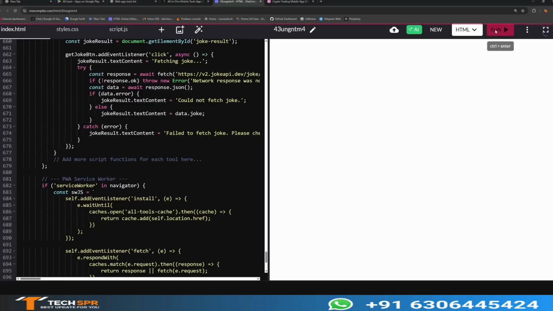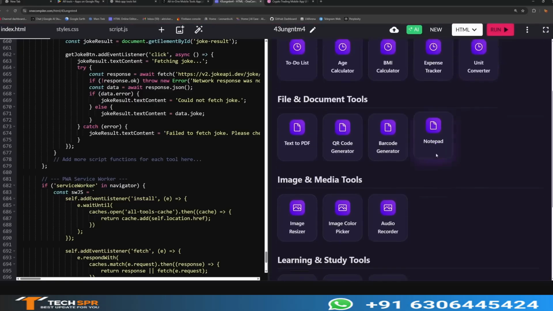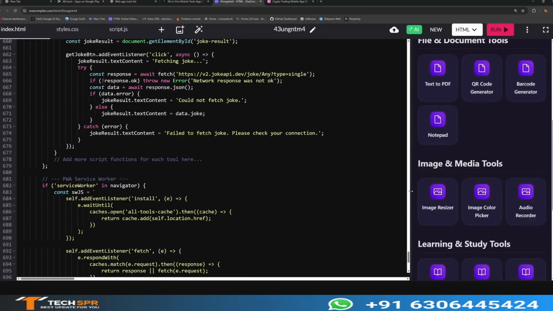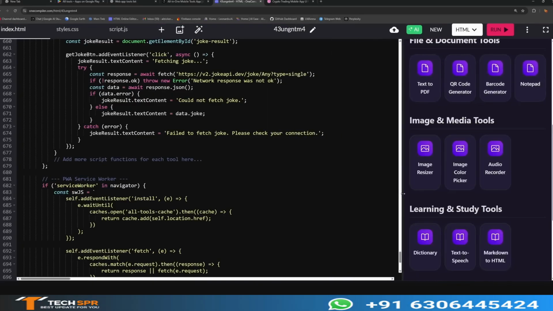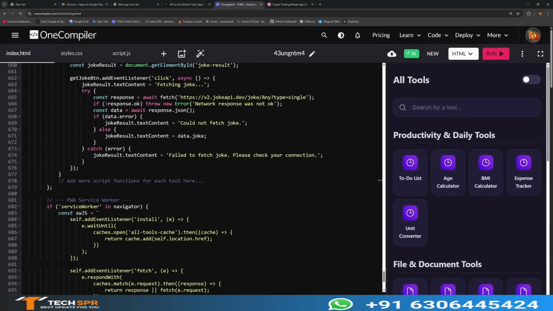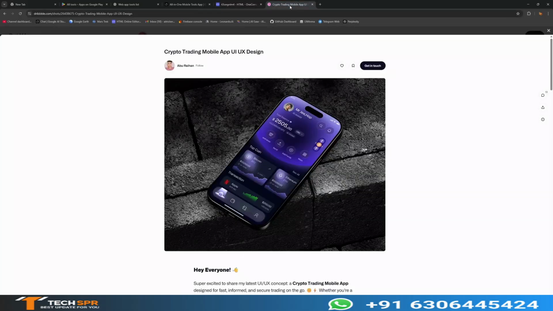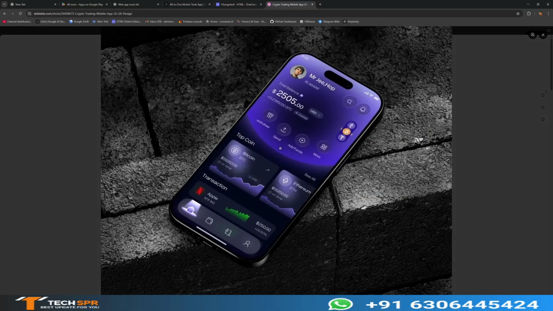If there is any mistake, we will get it updated again. After clicking on run, you can see its output. If you want to see it in mobile view, then you will get to see something like this view in mobile. So let me make it full screen. It has written all these tools first. After that, I have created a search option below, and I will show you the theme once.